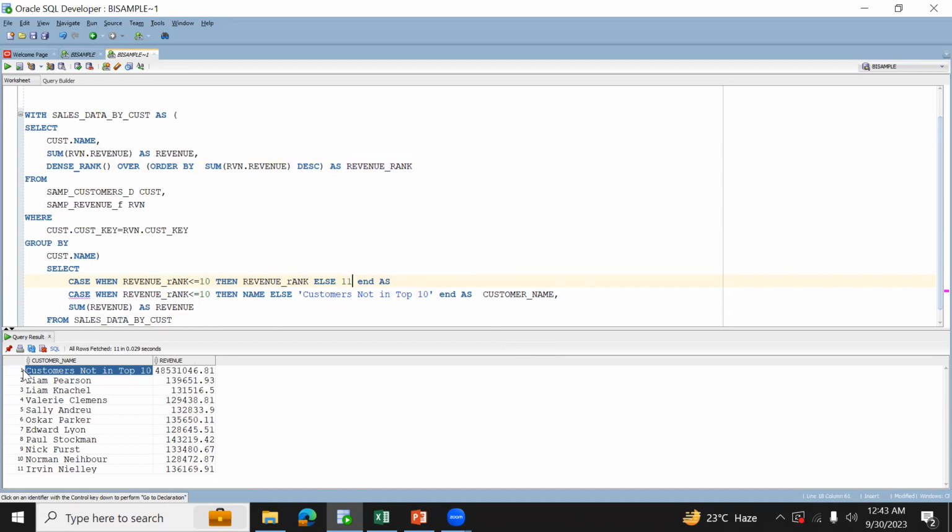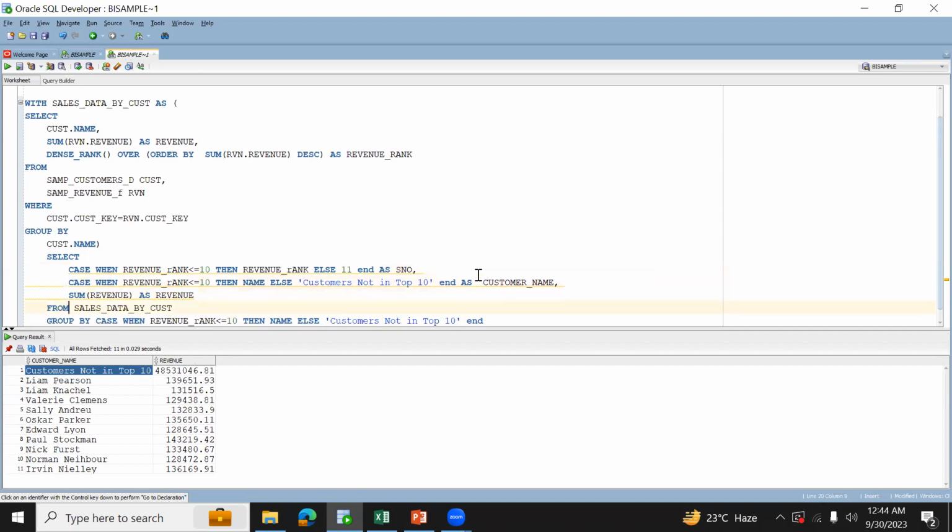So for the first 10 rows, we have 1, 2, 3, 4, 5, 6, 7, 8, 9, 10 in the column called revenue rank. For the first 10 rows I am displaying the rank, and for the rest of the rows I am displaying 11. And this I am writing as serial number. I'm providing the column name as serial number, and this I will provide in group by.